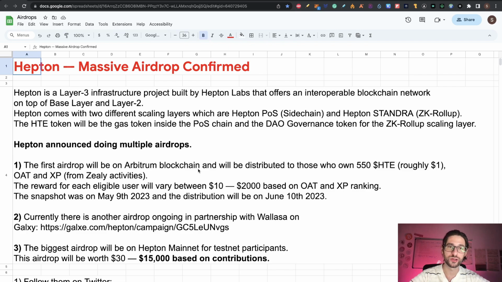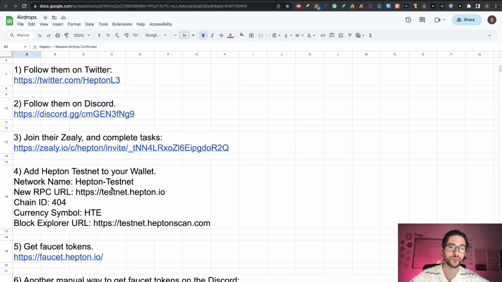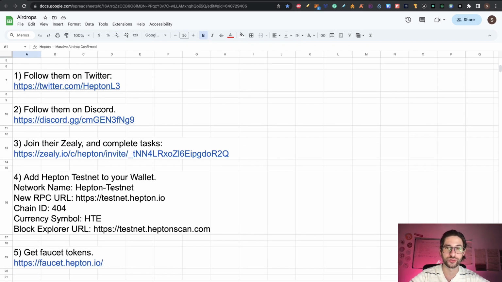So now that we know a little more about Hepton, let's go to the step by step on how to apply to this airdrop. The first step, guys, is follow them on Twitter, and the second, follow them on Discord. Both things, you really need to do it because it's going to help you in the next steps. The third step is that you need to join the CLI and complete the task.